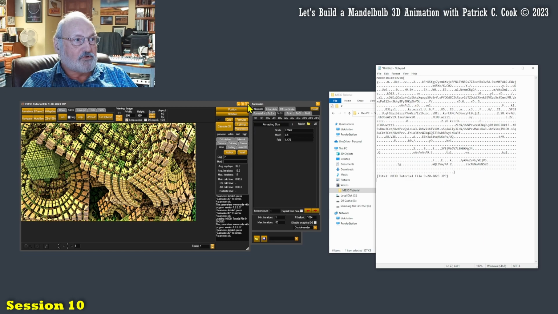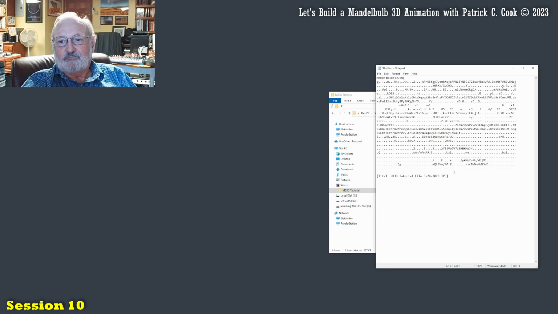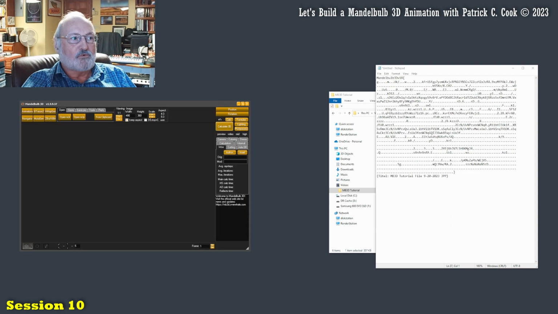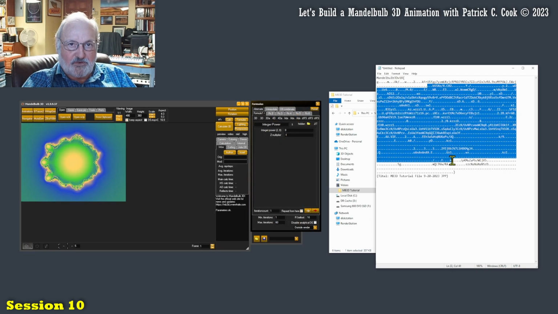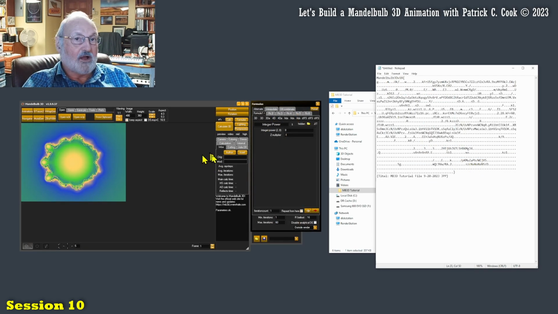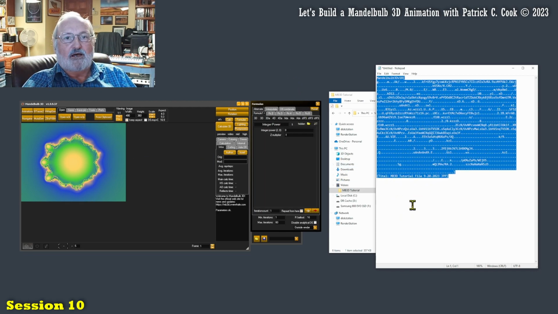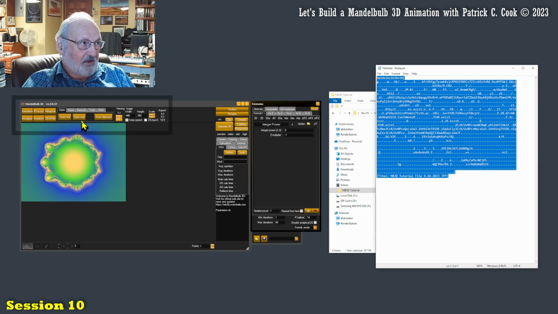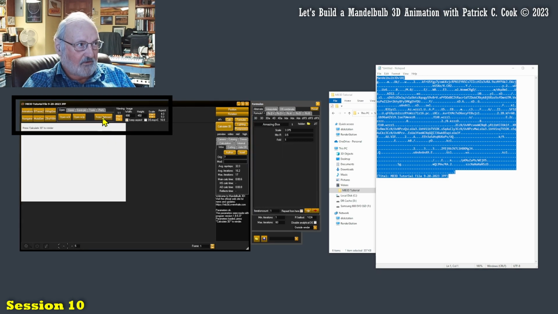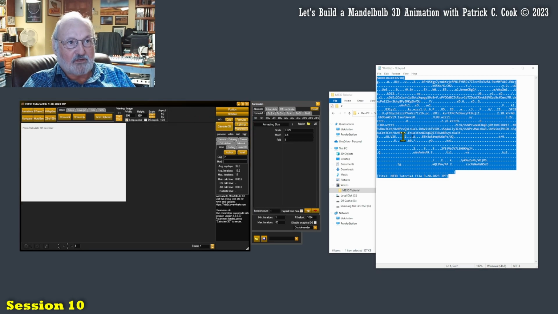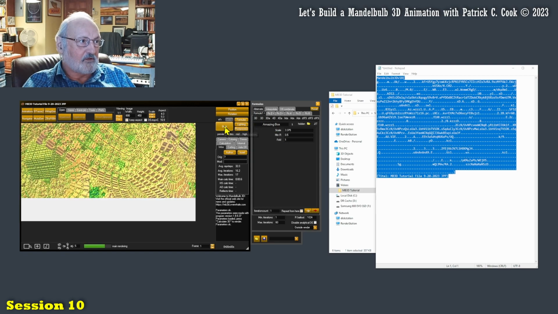Let me close the application to prove that we're actually going to be reloading this project based upon this parameter output. So what I'm going to do is highlight. I'm going to Control C, as in Charlie, to copy it to my Windows clipboard. And then I'm going to open from clipboard. All right, and then I need to recalculate because these are just the properties. There's no image involved. Calculate.